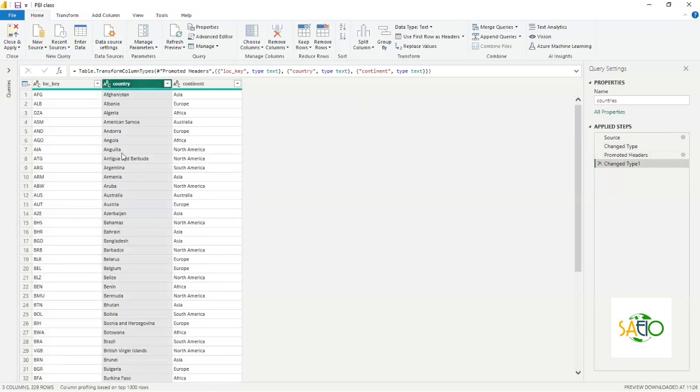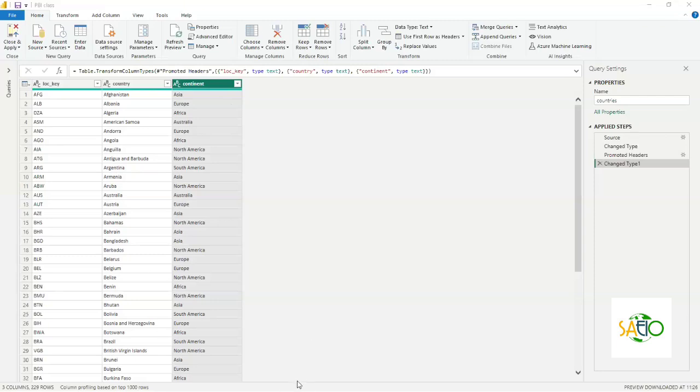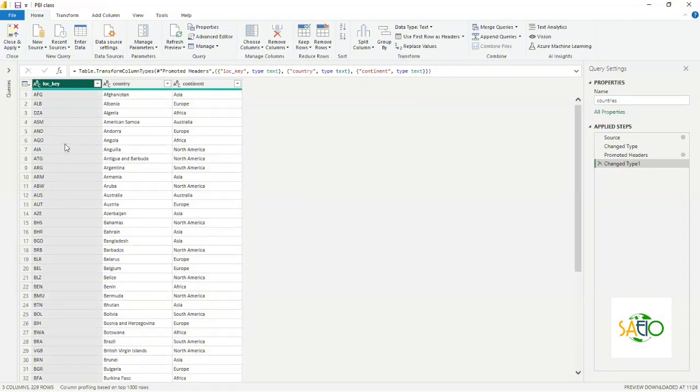Are you getting it? Now you check the data type. Are the data types correct? You understand? You check the data type. This is alphabet. If the data type is not correct, you change it to text. You change it to text here.